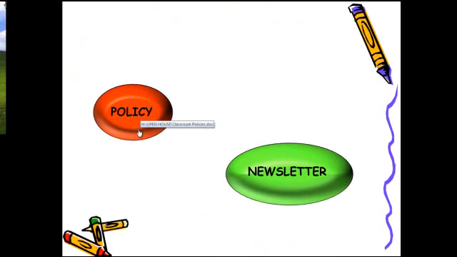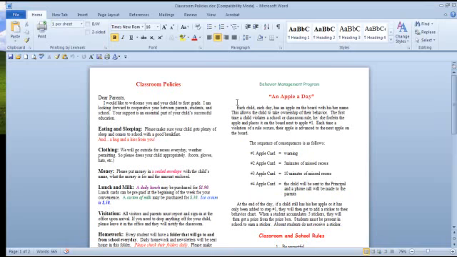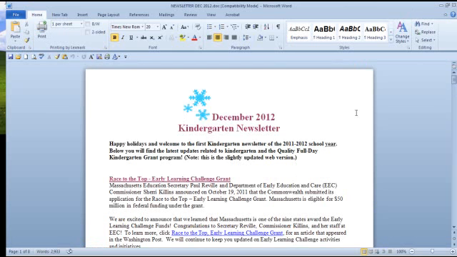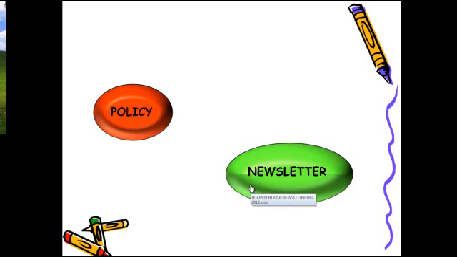I'm going to click on policy, and it opens up to our classroom policy. And remember, the parents should have all this in front of them. Let me close this one out. And the newsletter. And you want to give them a weekly or a monthly newsletter. And again, you have this displayed in front of them, and the parents should have a copy of this in their hands as well. Let's make sure we know or understand how these two are hyperlinked.